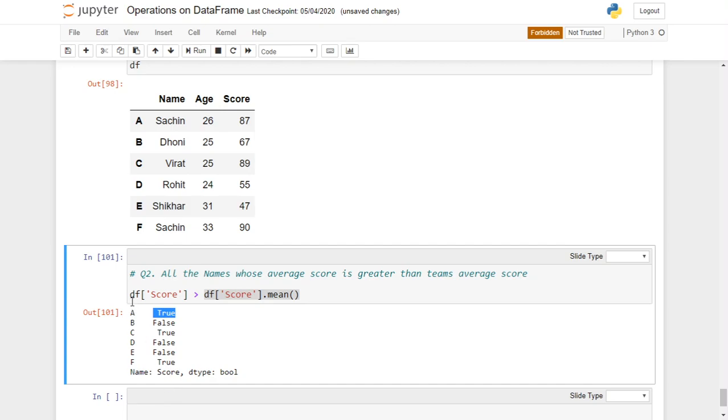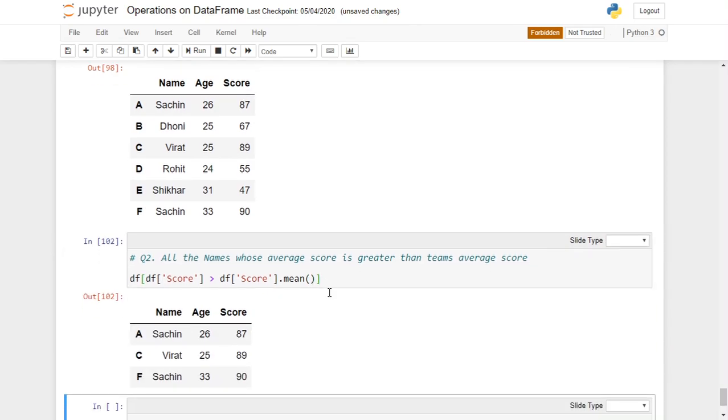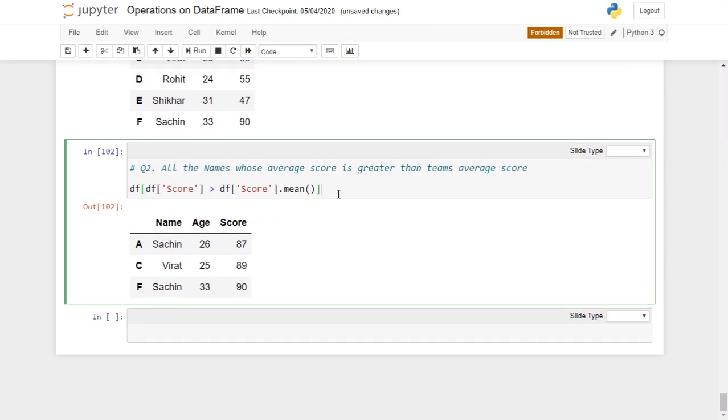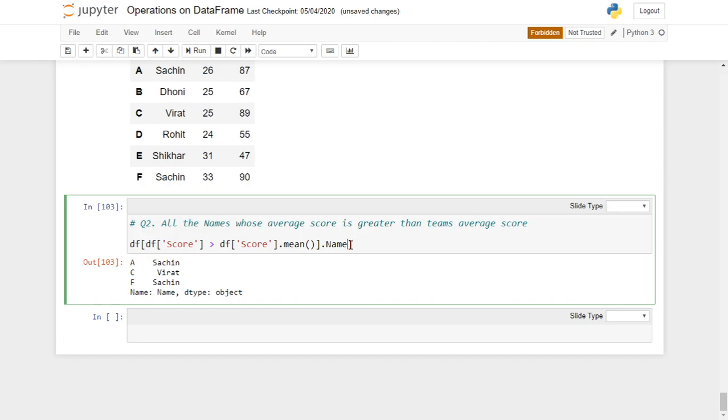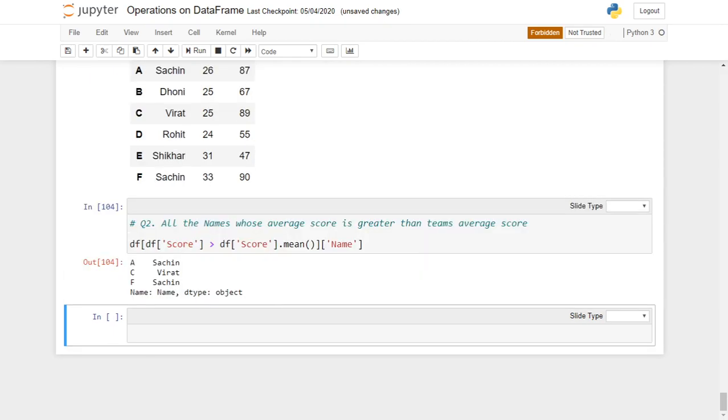If I want to find the names, so first I will take all the details of that data frame. Then I will give dot then name. So it will give me the names of players whose average score is greater than team average score. So this is my query. In place of dot name you can give this under bracket also. This will give me the same result. So it is giving me the result in the form of a series.